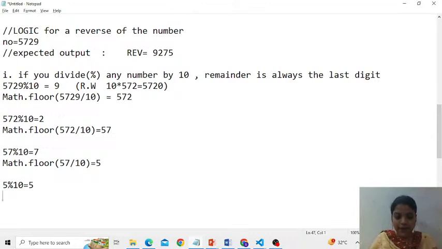And if you divide 5 by 10, what will happen? It will be 0.5. Correct? But this is again a number in decimal. We won't appreciate that. So to make it a whole number after division, we will take the floor value of the answer. The nearest whole number on the left side of the scale to 0.5 will be 0. Is that okay? So how long do we have to keep doing this? Till the time the number becomes 0.